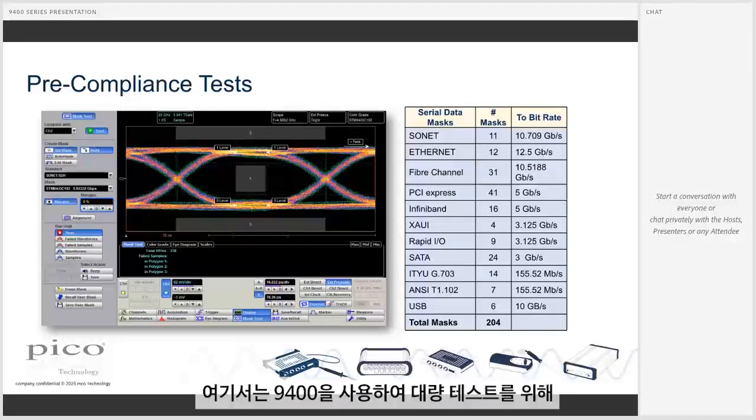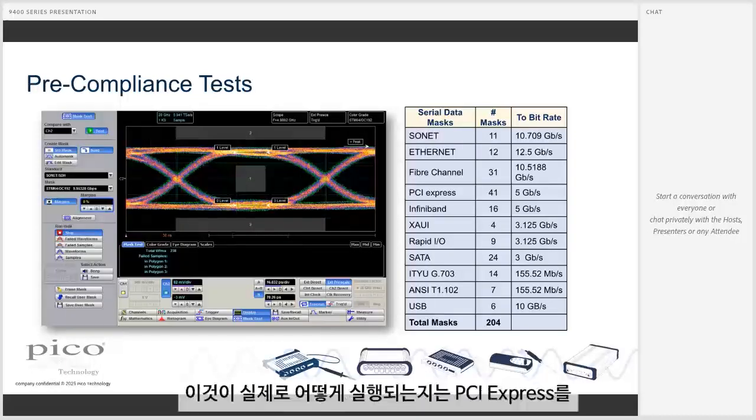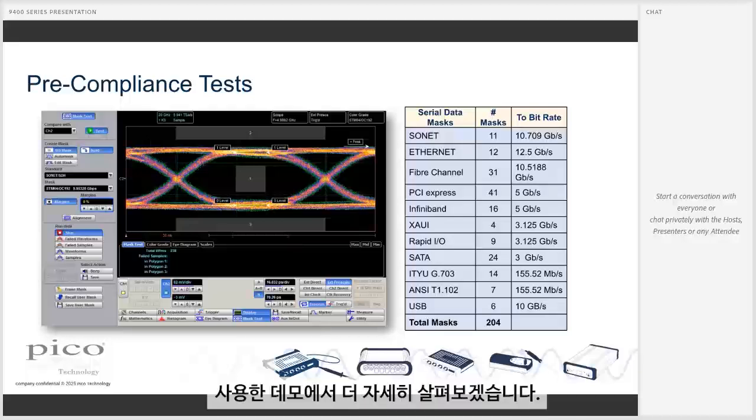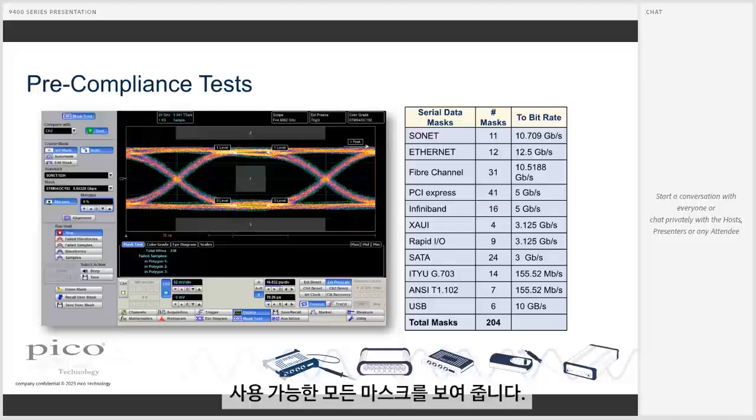Here we can see with the 9400 GUI, I've inserted the menu to the left-hand side for the mask test, and you can see the mask test here. We'll see more of this, how this actually runs in the demonstration going forward with PCI Express. To the right-hand side, I've inserted a table that shows all the different masks available for the different serial data systems that we cover.